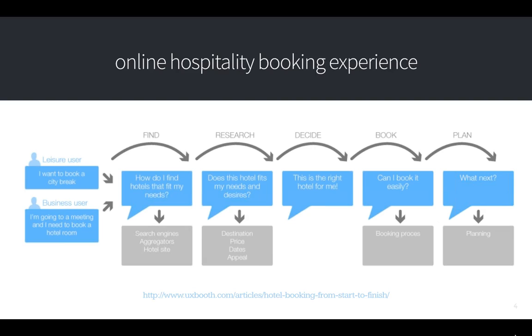Let's draw on what we know about hotel users to make an informed user experience. Both the leisure and the business users go through 5 fundamental choices as they make a decision to book a hotel. They all find, research, decide, book, and then plan. By addressing these fundamental user needs, the process of shopping can give an experience that is both visually beautiful as well as a seamless checkout process.